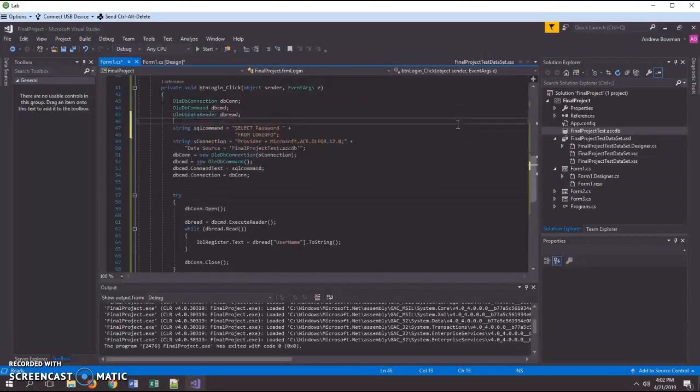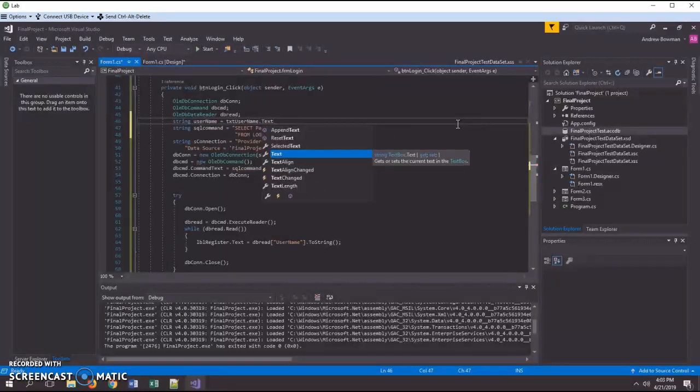Now, what we also want to do is make a string. We're going to call this string username, and we're going to equal it to whatever is in the username.text file.